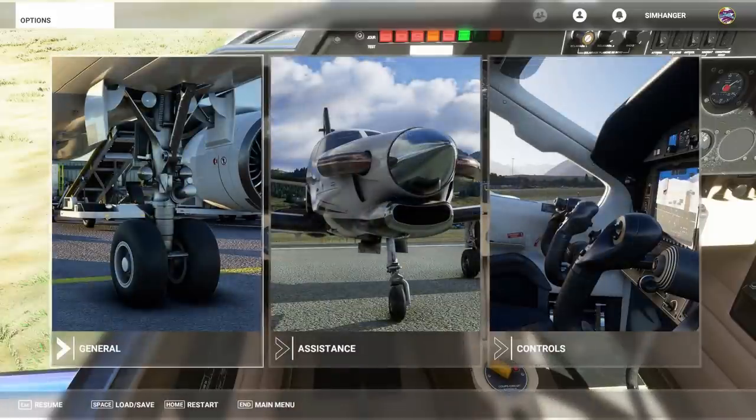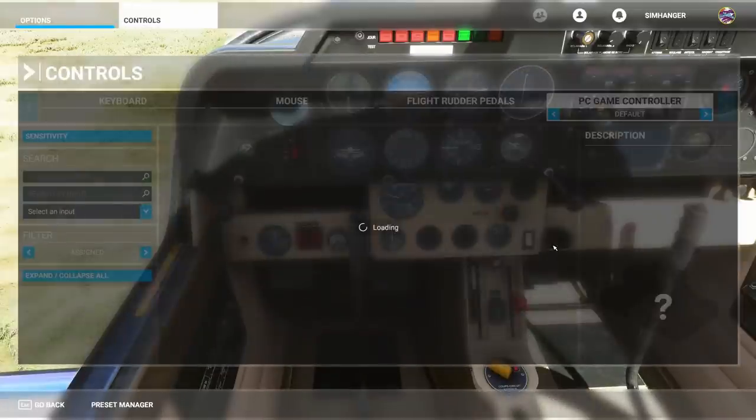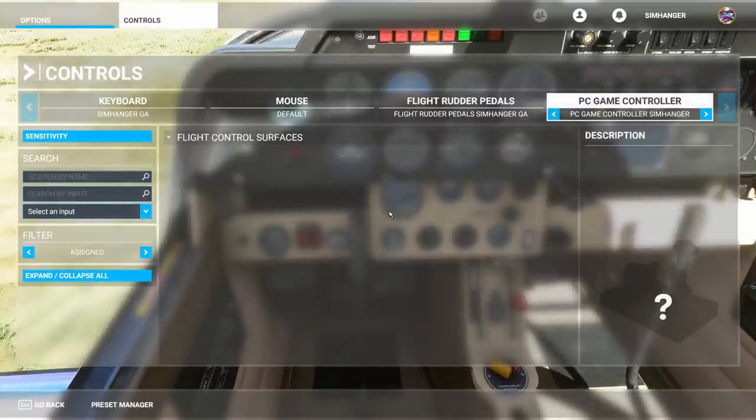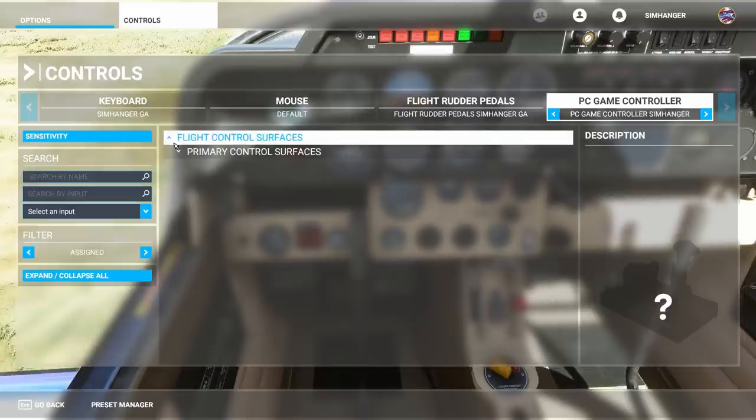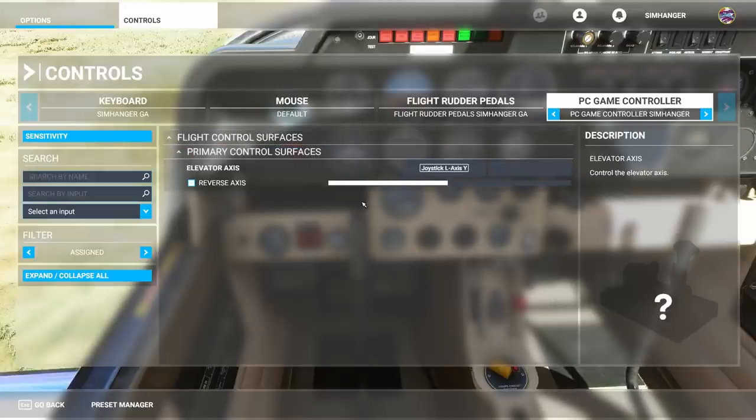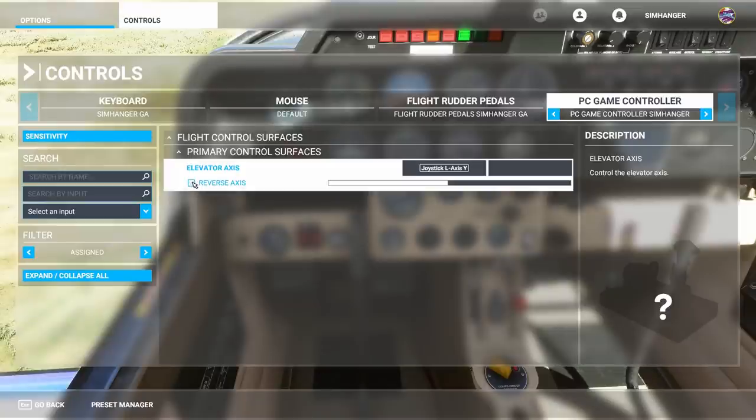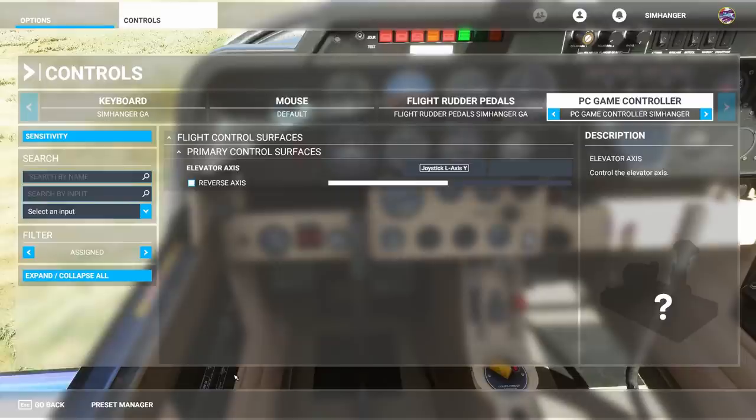Let's hit escape, back to controls, and back to our submenu. We can now see under the PC game controller SimHanger profile, there's something configured and there it is, elevators. If you find your controls are working in reverse, you can always click the reverse axis box. Let's now configure the roll or bank of the aircraft. This will be with the joystick column moving side to side.